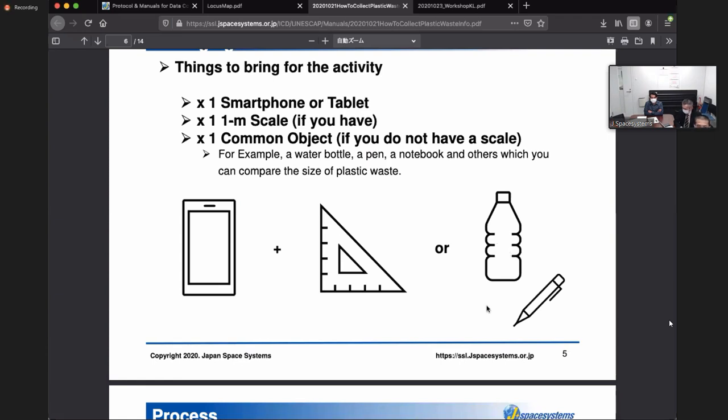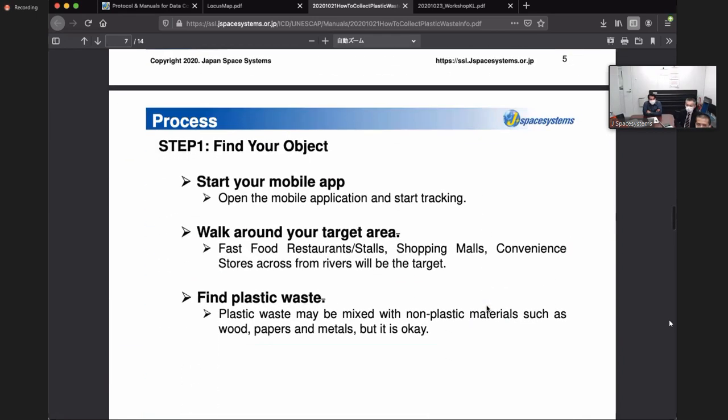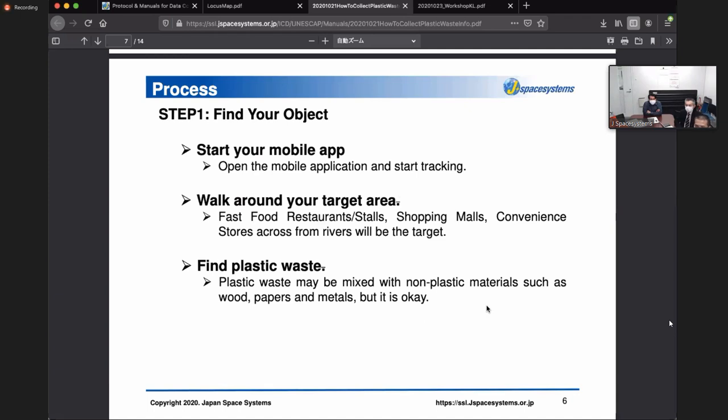Now I can see the chat, and someone asked me to explain the keywords, but I'll introduce the keywords later. So please stay there. So the process: you need to bring a smartphone and a scale or measure. If you don't have a measure or scale, please bring water bottles or pens. Everyone can understand how big the size is.